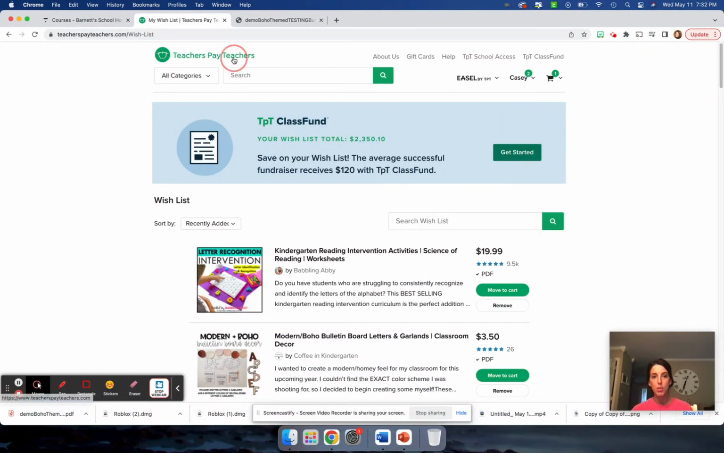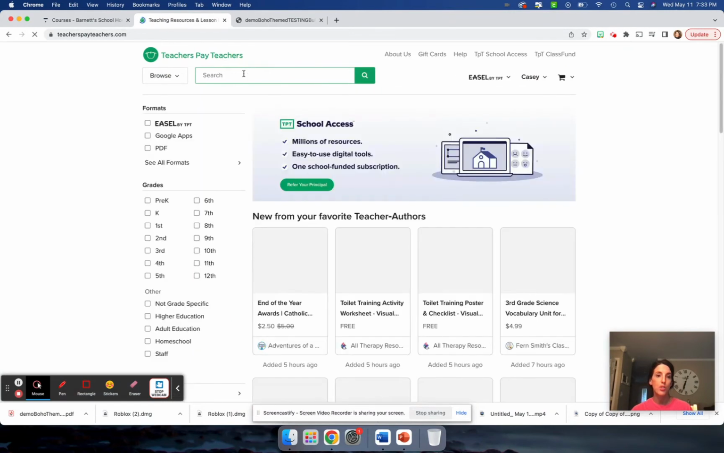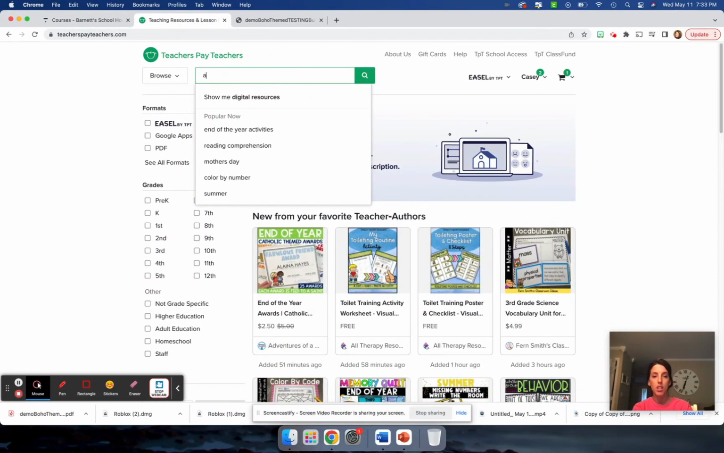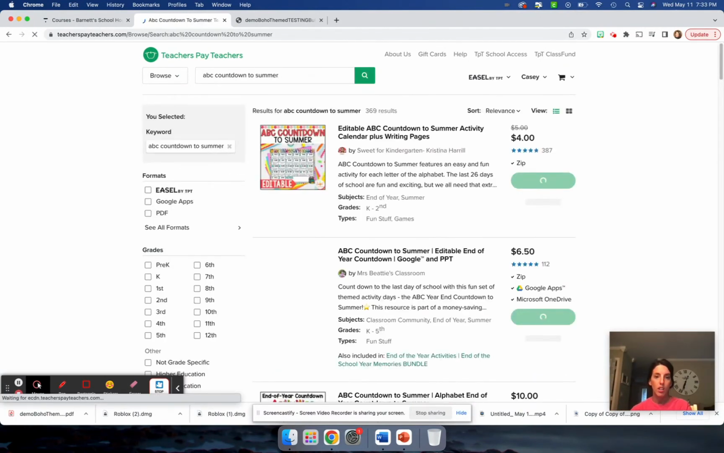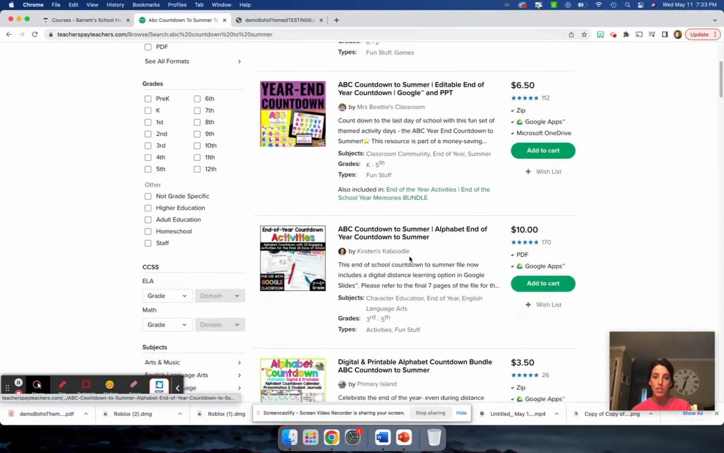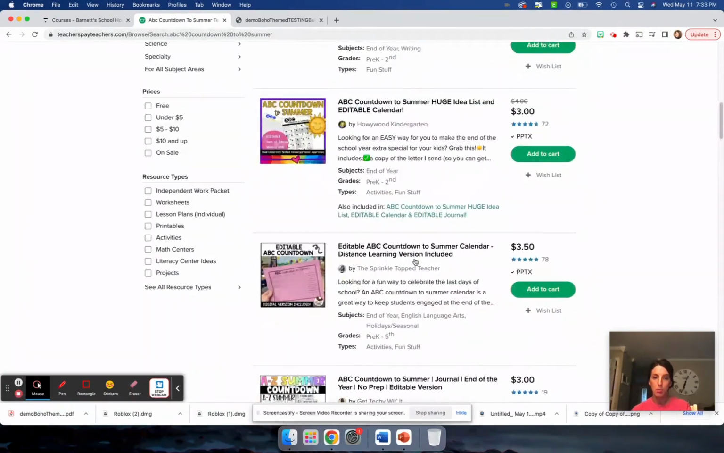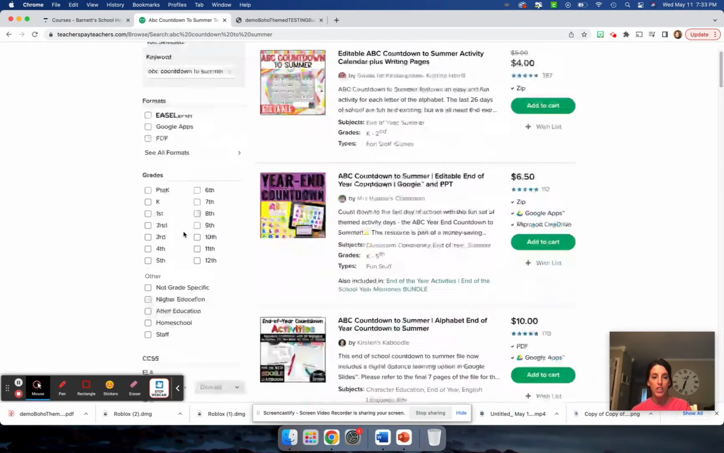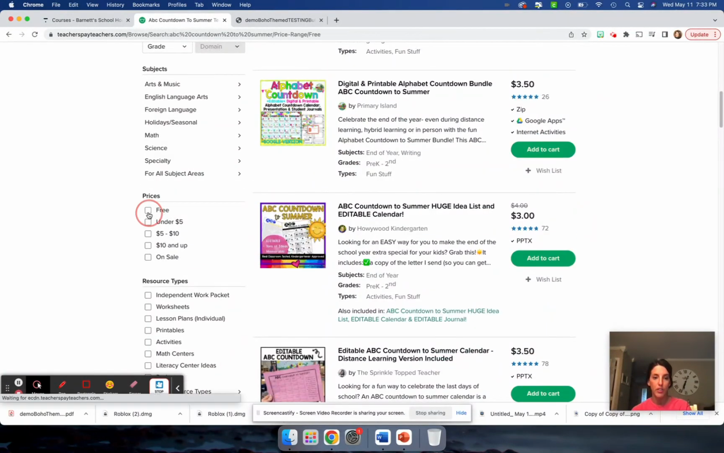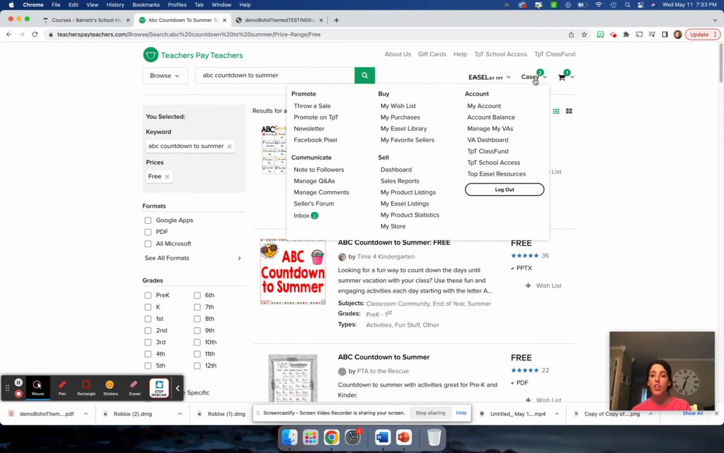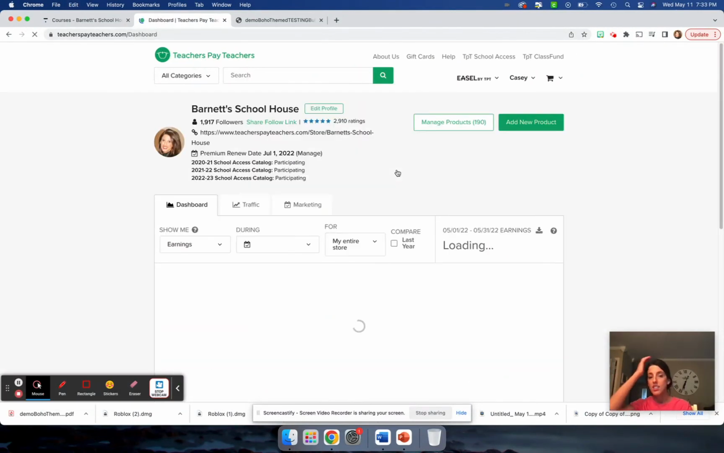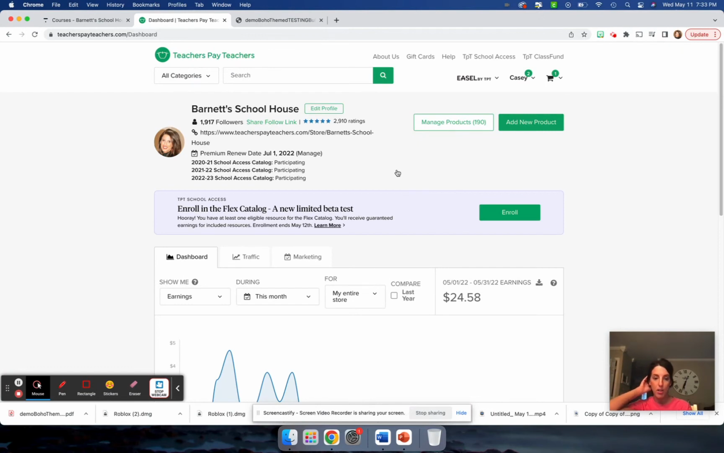So like I said, Teachers Pay Teachers is pretty cool. If you want to search for something, you go up to search and you can type in ABC. Let's do Countdown to Summer because that's popping up, something popular. And you get all kinds of resources. Some are free, and if you want to find free or under $5, you can click the options and it'll give you all the free ones. Really easy to use, really easy to navigate. Love it. Like I said, let's go back to the dashboard and I'll wrap it up.